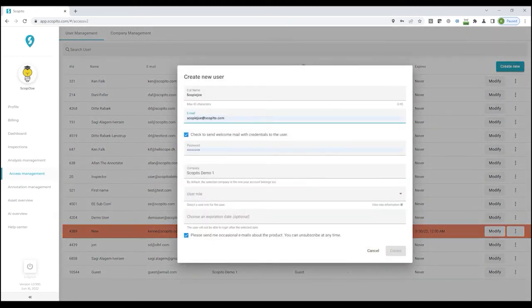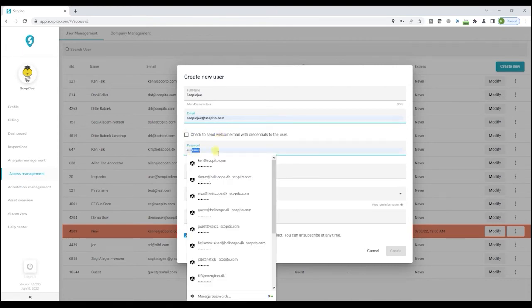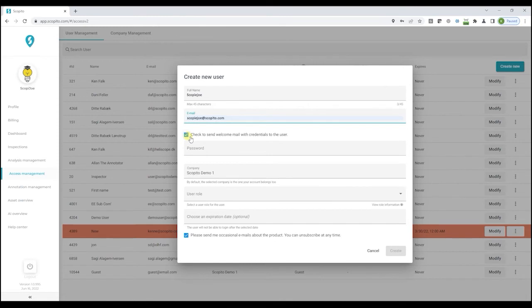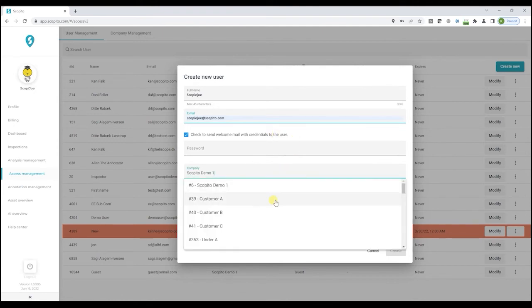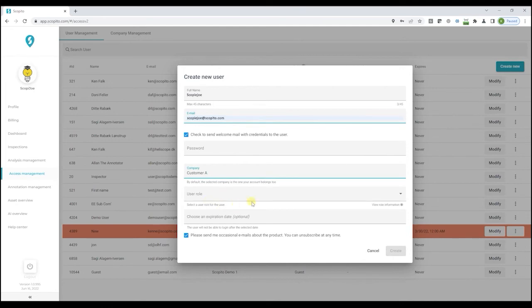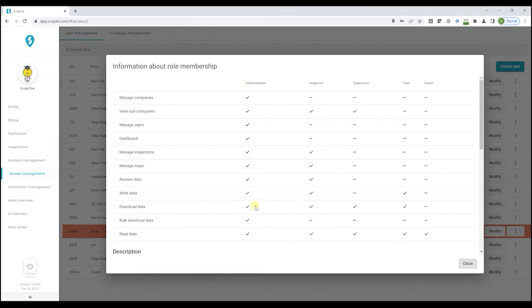We will enter our full name, then our email address. For our password, we have the option to uncheck the box and create our own, or we can check the box to have the system generate a password and send a welcome email that includes the credentials. Then we select the company from the drop-down list, and you can decide what role the user will have. If you're unsure of the role definitions, just click on the small I to view role information and help you determine the appropriate role for this user.